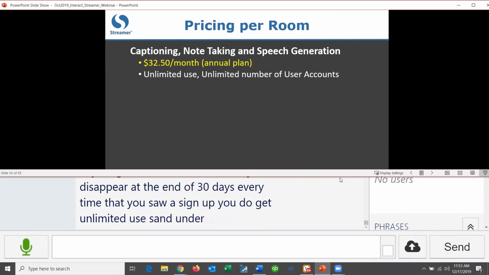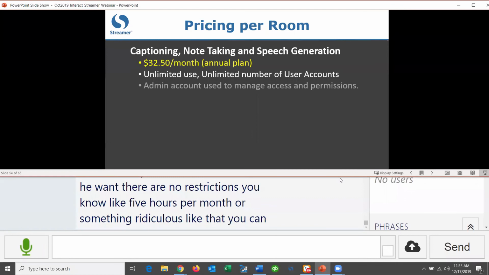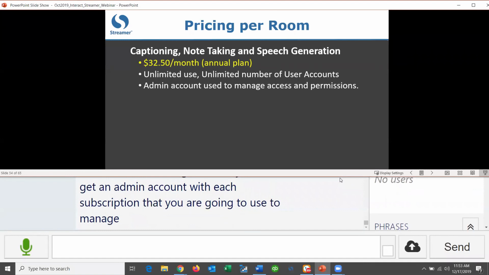There are no restrictions, like 5 hours per month or something ridiculous like that. You can use this as often as you want, so you don't have to worry about burning through minutes. You do get an admin account with each subscription that you use to manage all the access and usage permissions. Again, you alone control all that.